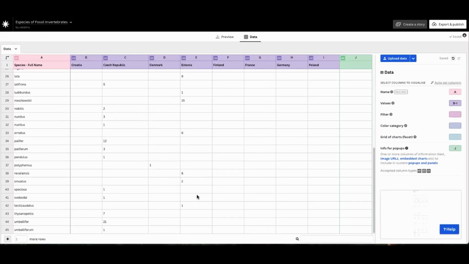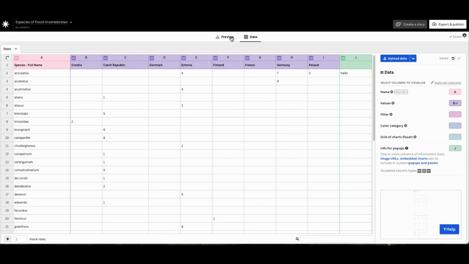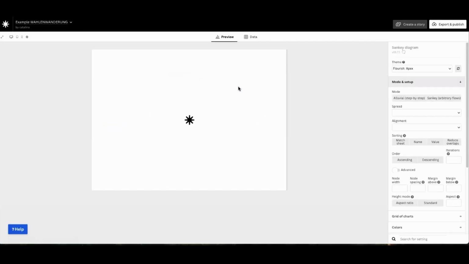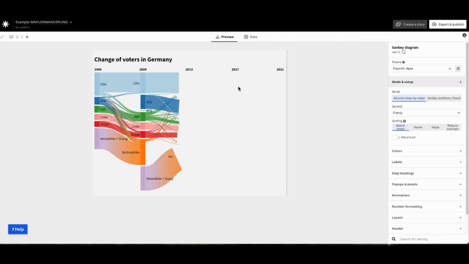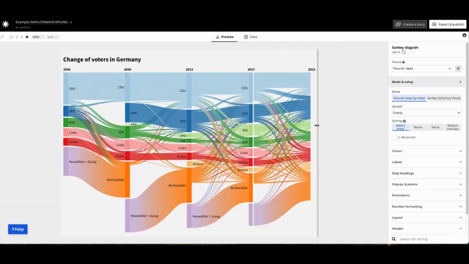I don't know if you have the same kind of information to put. But for example, I'm going to show you some of the work that I've done here. My favorite. This is the Sankey graphic. As you can see, this is the trend of voters in Germany.